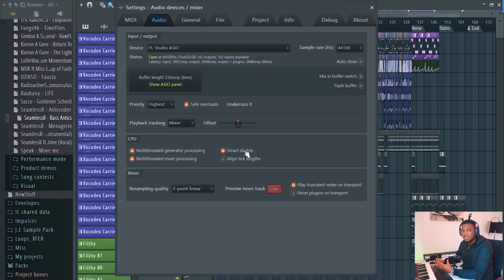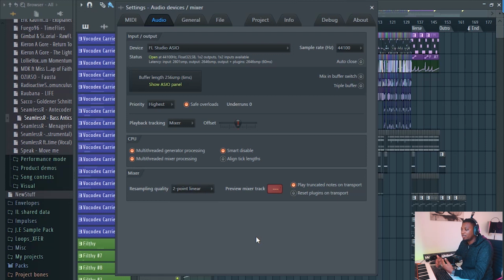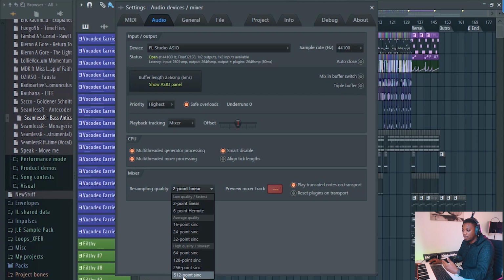What Smart Disable does is that whenever you're not using a plugin that you have loaded and it's in the background, it makes sure that it disables it instead of having that plugin keep working while it's not in use. So it's a good thing to keep on. And when you come to the mixer here, you can keep the resampling quality on 2-point linear. If you put it on any of these lower ones, it will just make your FL Studio run much slower, because these ones are for bigger machines that have bigger and better processing power.